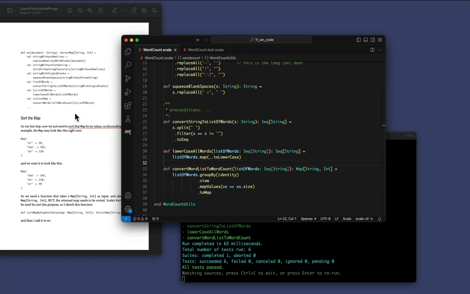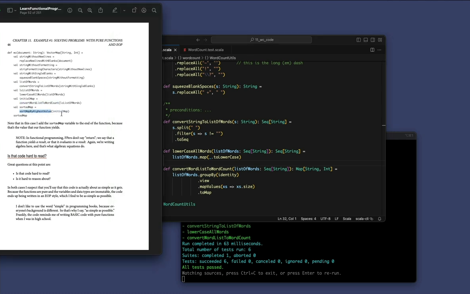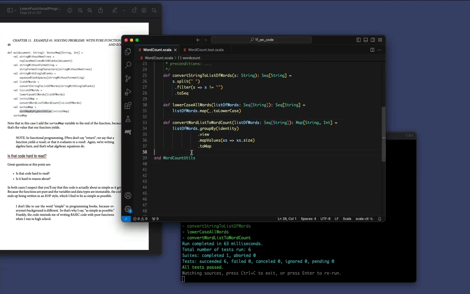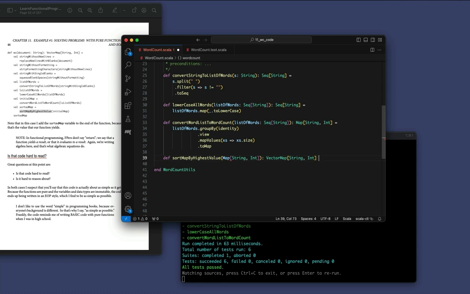And looking at the book here, I am on the wrong page, right? Because that's the initial map. And then the last map is we want to sort the map by the highest value. And again, this is just another case where you need to know a little bit of Scala. So you'd say, I'm going to have a map of string to int as input. And then I'm going to have a sorted map over here as output. And that sorted map is going to be a vector map.